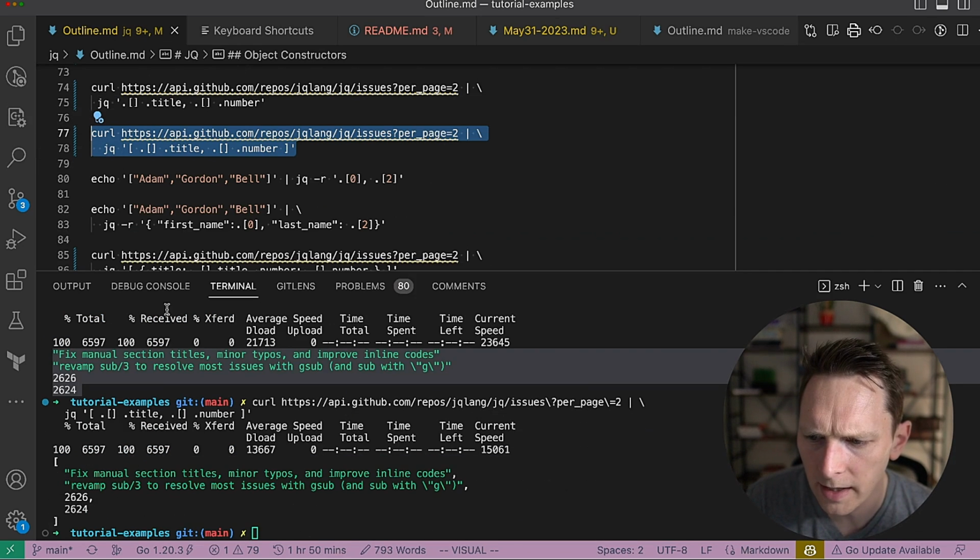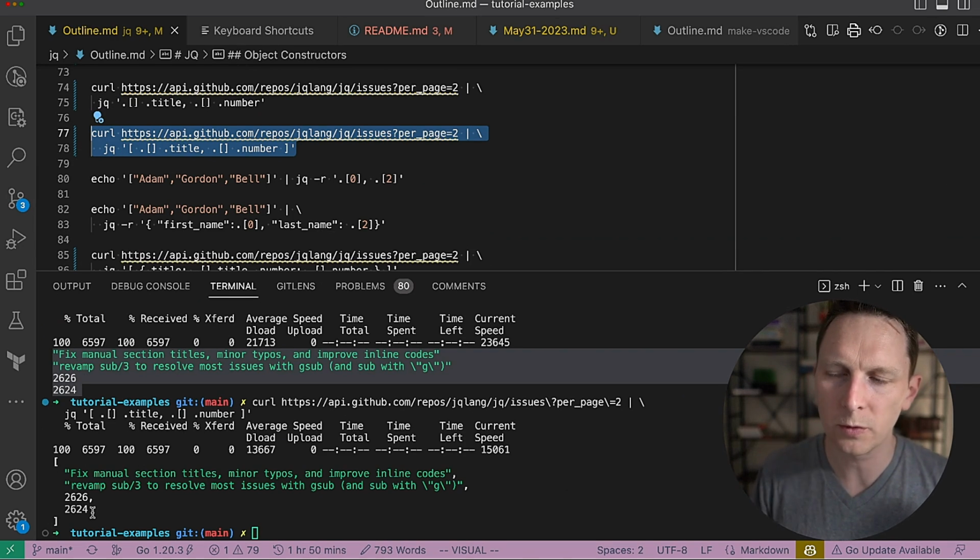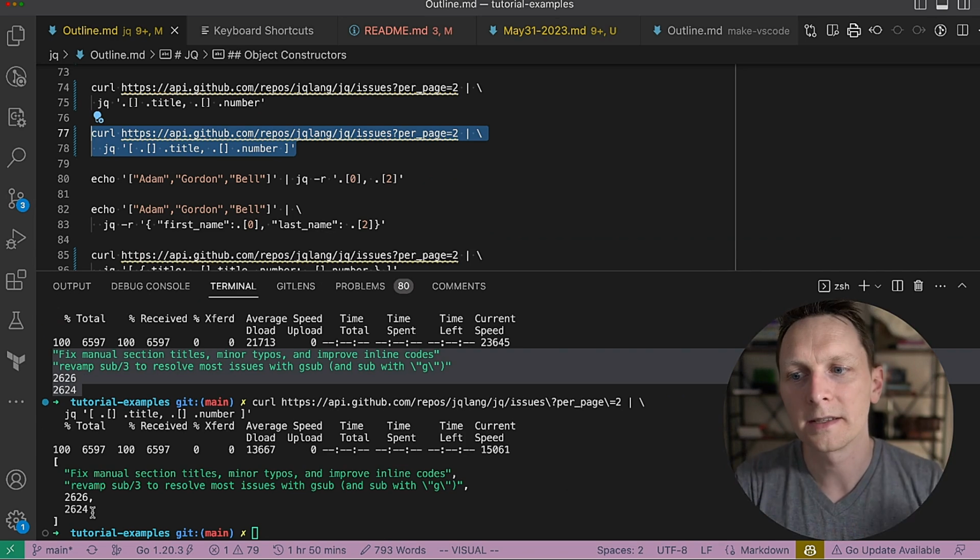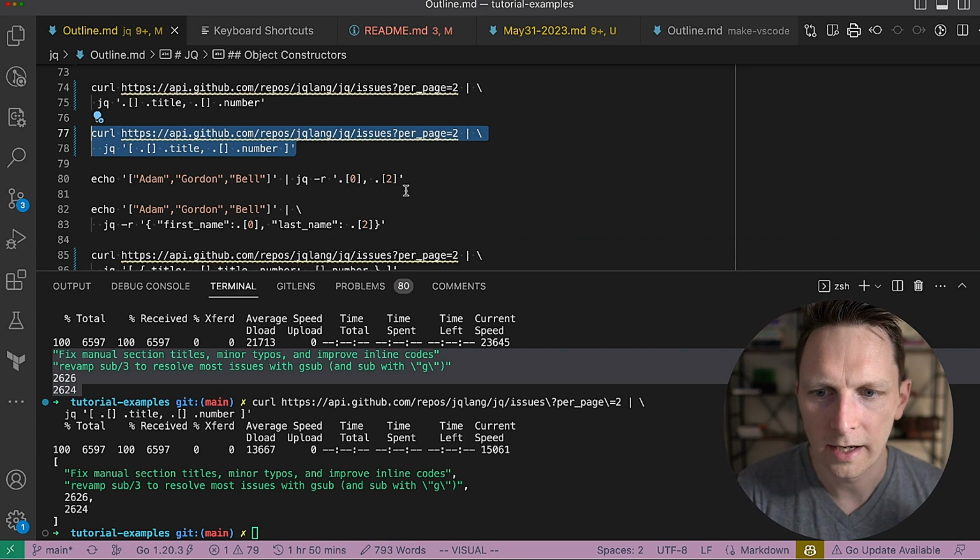Yeah, so we can do this instead, right? So now we're wrapping in an array, still not what we want, right? We need to actually wrap them in objects. What we want is an array with objects in it. And then we want each to have a title and a number.